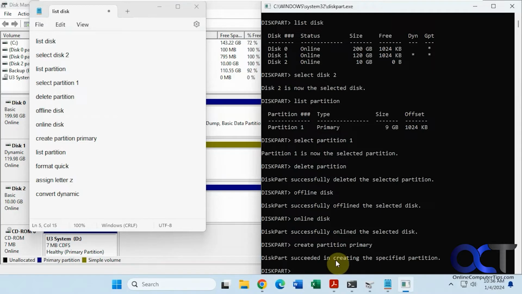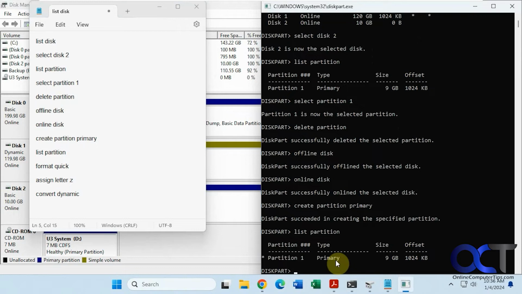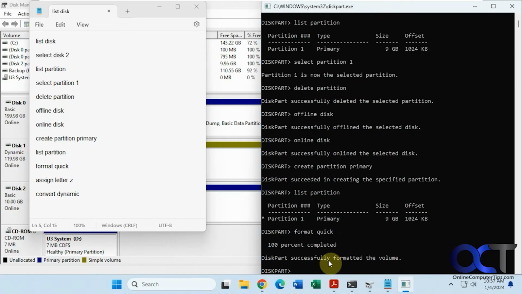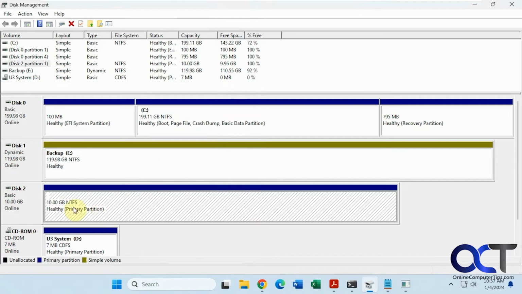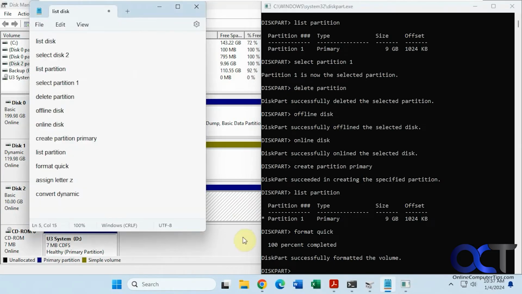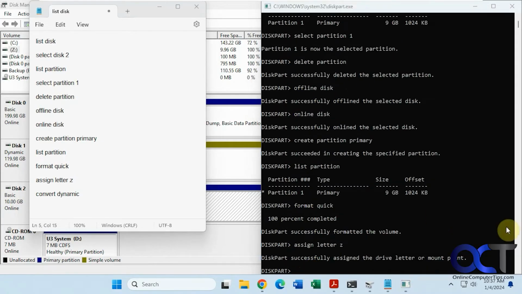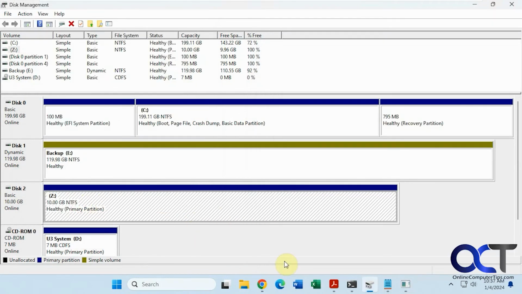Now we're going to take a look at that partition. You can see it's partition 1 again, primary, 9 gigabytes. So now we're going to format it using the quick option. Okay, formatted. So we have our 10 gigabyte healthy primary partition that's formatted. And now we're going to assign the letter Z to it because it doesn't have a drive letter. And I can see we've got a little pop-up saying we have drive Z here, right there.